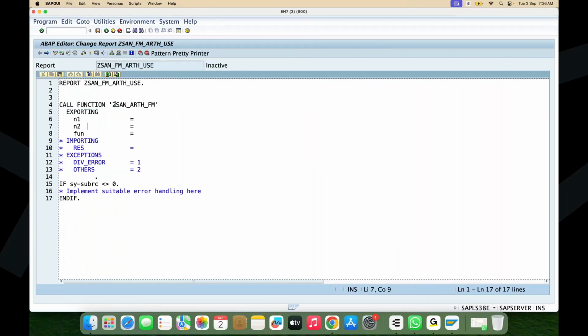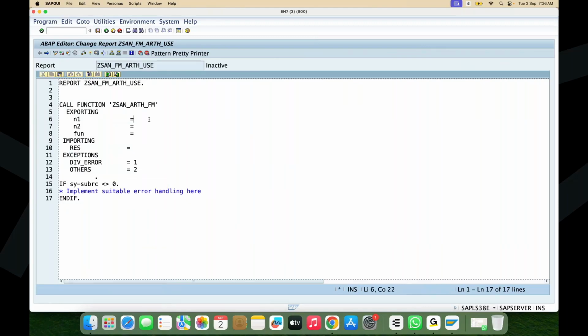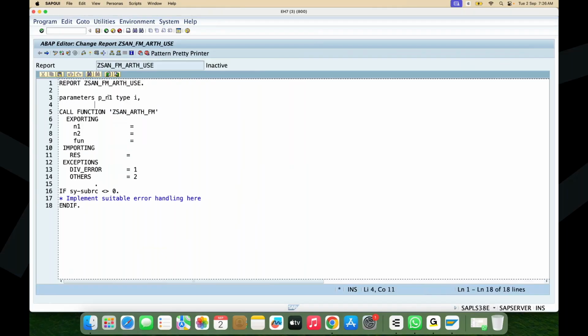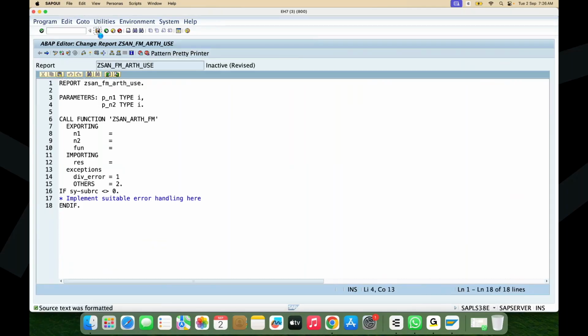But to run my function module, I need all these import and exceptions. So uncomment. Now provide input. Input you can provide either manually or by using some parameters. Input screen parameters: p_n1 type i, p_n2 type i. These are my input screen fields. Pretty print, save.